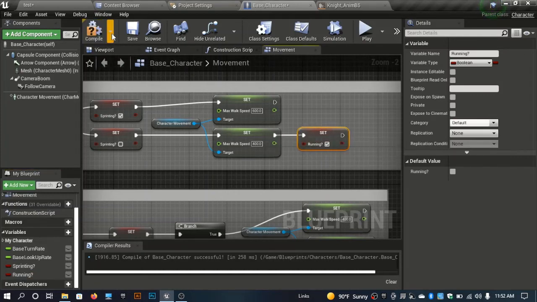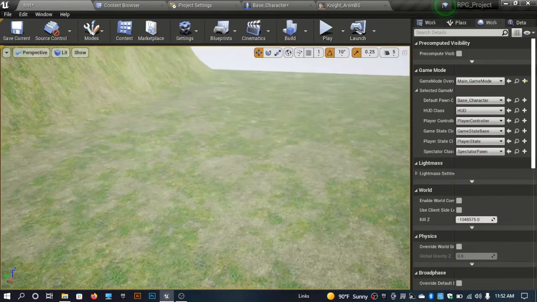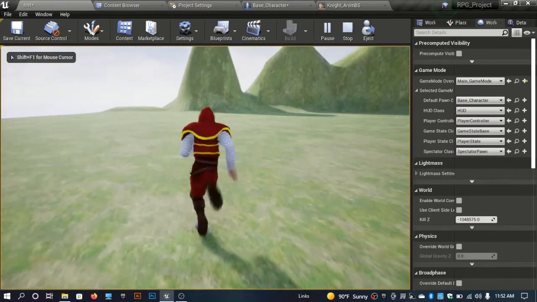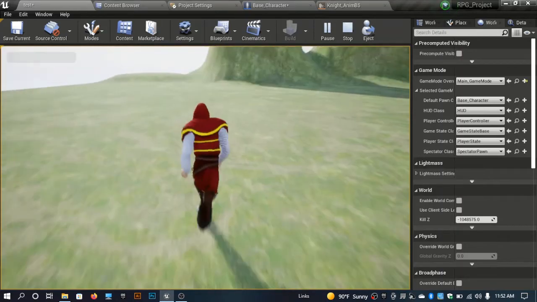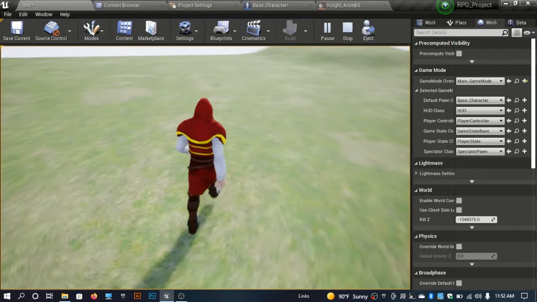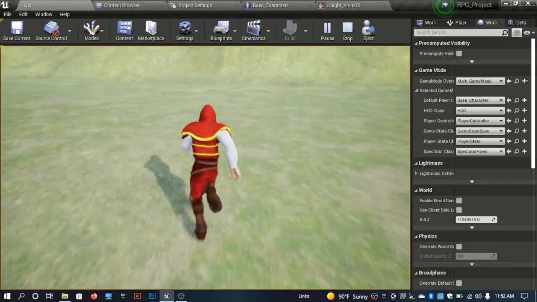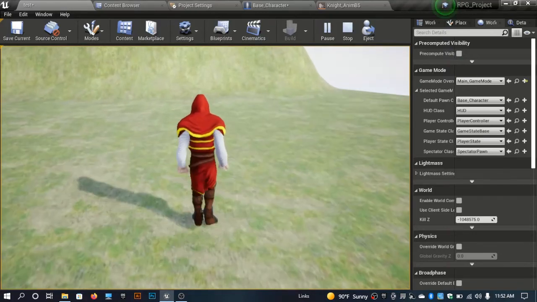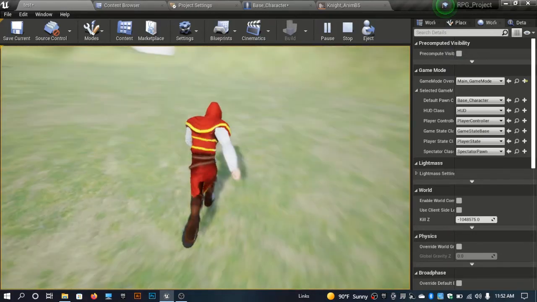So let's try it. So here now I'm walking. When I press shift, okay, no, it's working now. So now we have this toggle walk and run function and this sprinting function.